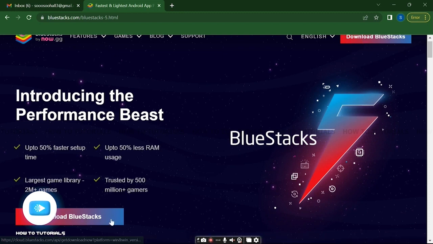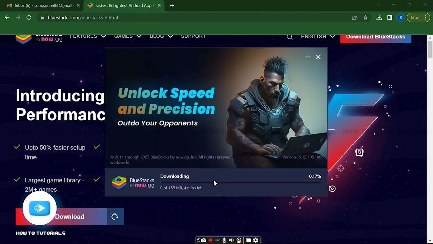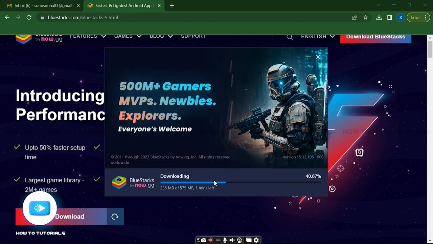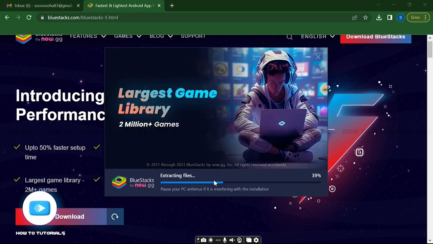Now for the download process, click on this download BlueStack button here. Then you can see that we have downloaded a BlueStack file here. Click on it. And after this, click on this update button here and your downloading will be started. So the downloading process might take a little bit of time. Wait until it is completely downloaded.